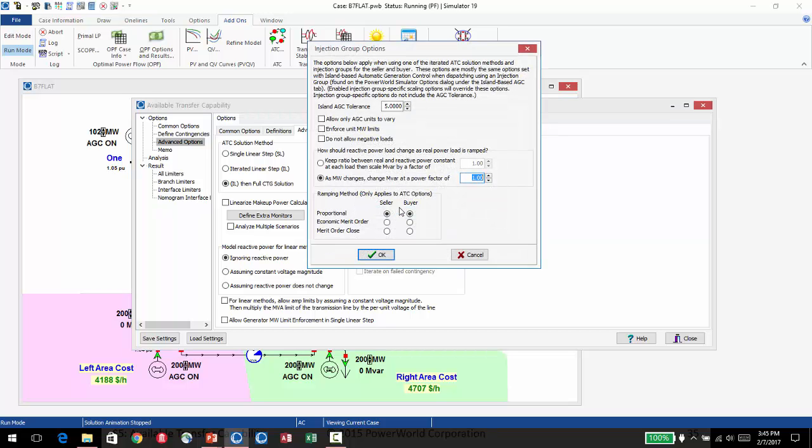Injection group options: there are different options on how to do the ramping. If you want megavars to change while you're ramping, there are checkboxes for allowing only AGC-able units to vary within the injection group. This is saying as megawatts change, the megavars change at a power factor of 1. That means that the megavars will stay the same for the incremental change.